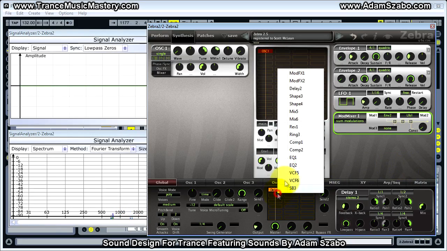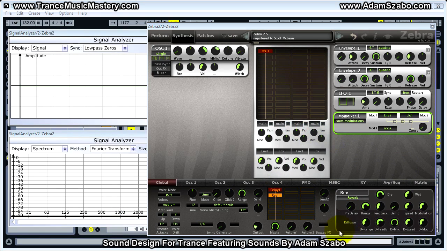And finally, we can add a reverb effect. Here we just want to set dry to 100 and wet to 29.5, and we can leave everything else as is. So now the final patch sounds like this.